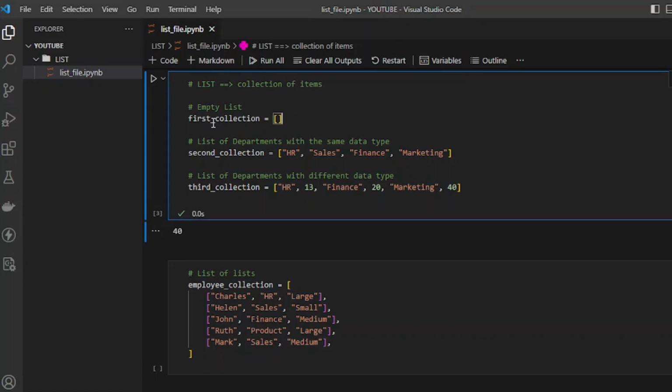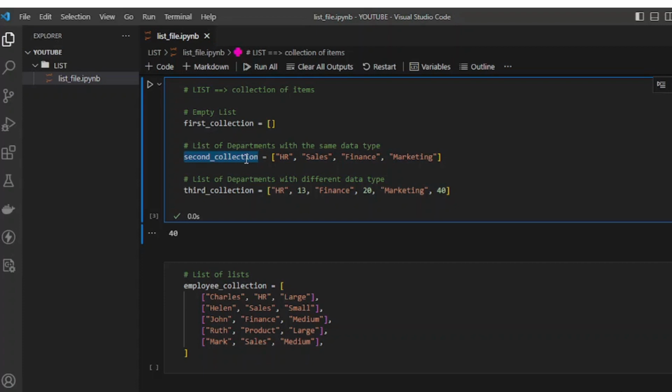Over here, you can see the first collection variable assigned to an empty list. For the second collection and third collection variables, they have collections of items assigned to them. This one is a collection of the same data type, while this other one is of different data types. This one is a collection of strings, while this one is a collection of both strings and integers.